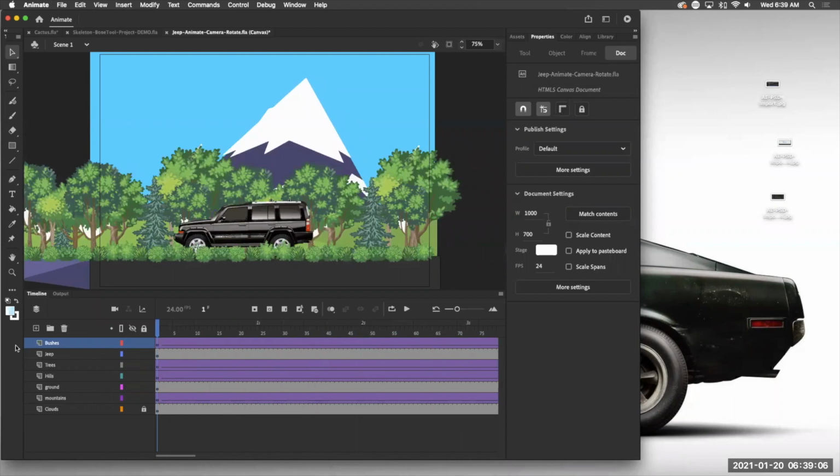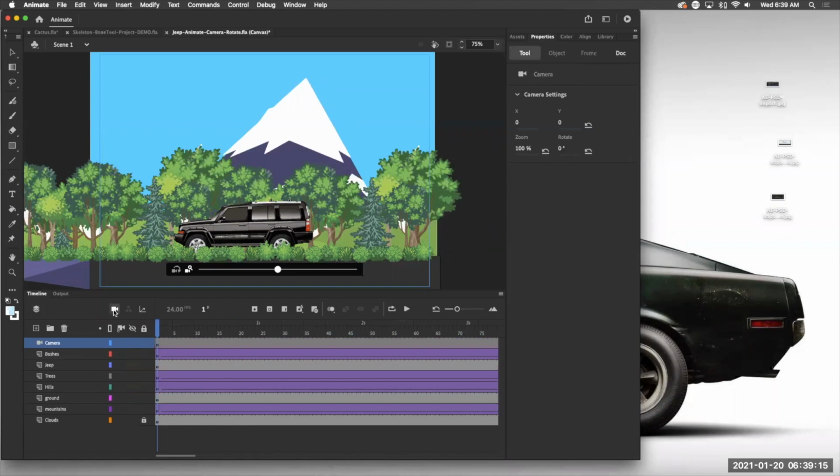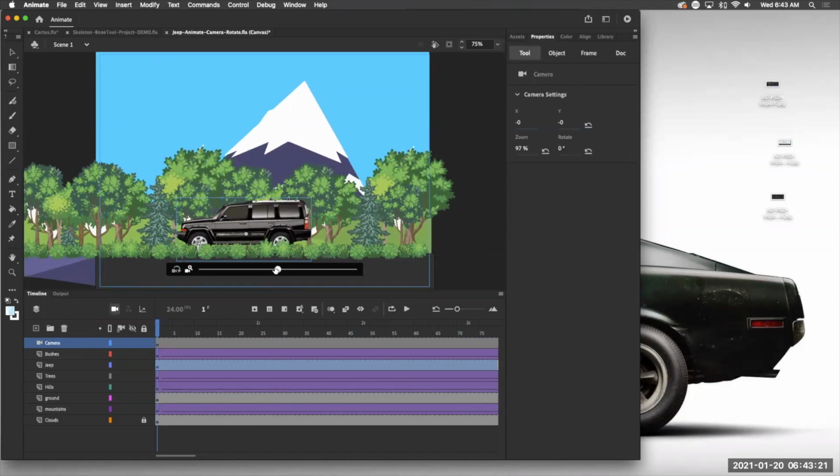So the next step is we're going to adjust the way the camera is looking at our layers. Again, I'm on the brush layer, and I'm going to add my camera. All right, so this is my camera, and what I'm going to do is adjust the depth of the layers from the camera. That means I can adjust how far away or how close something is from the camera.